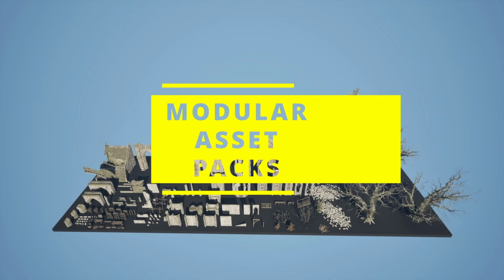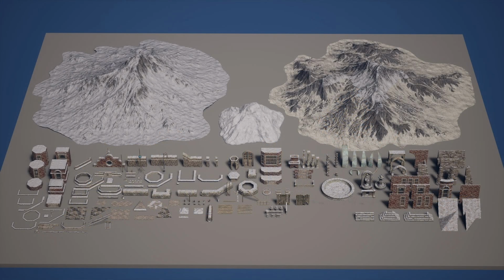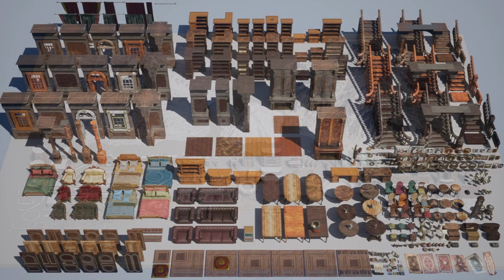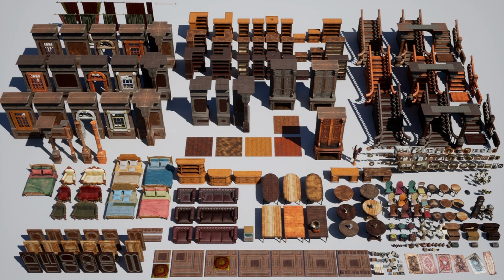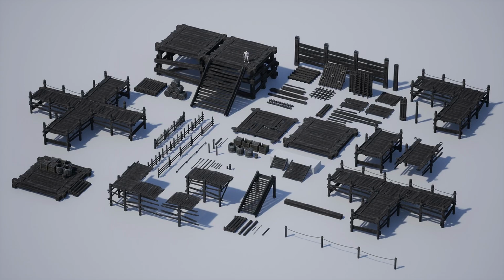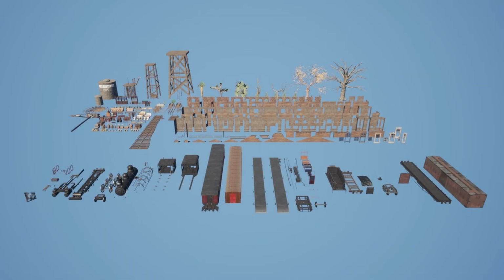When creating game levels, it can be a time saver to use a modular asset pack. While there are many available online for different game engines such as Unreal and Unity, there might be a point where you fancy creating your own modular asset set because you can't find an asset pack that meets your needs for various reasons.